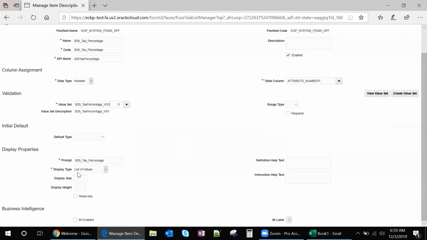Now let me select. You can see automatically the display type is also displayed as list of values. Based on the value set, if it is mentioned as independent, it means automatically the display type will become a list of values. You can enter the list of values. So size you can give maybe 10, height is 1. So size is 10 means a 10 character level size will be displayed, the field size.